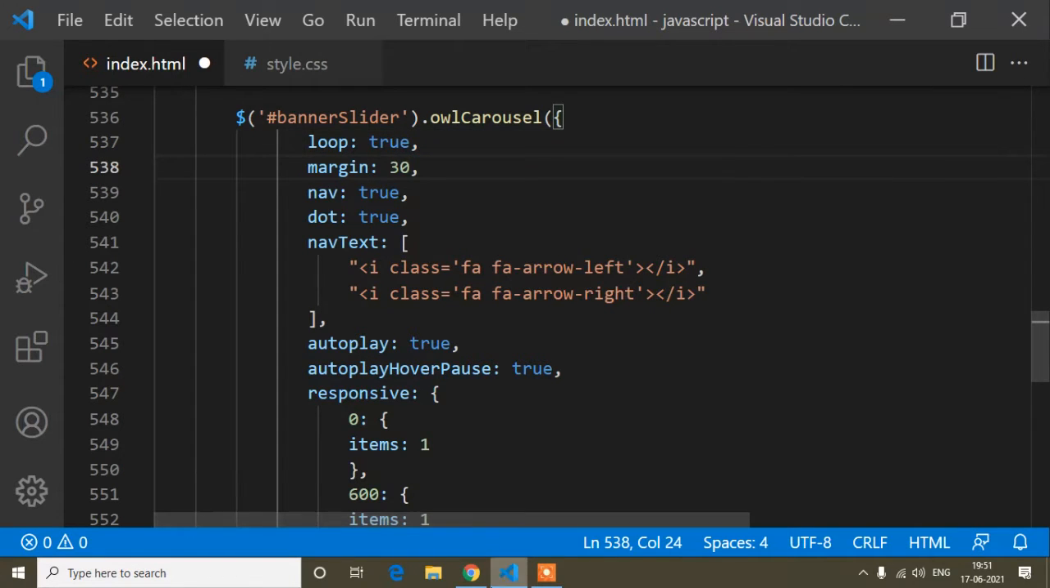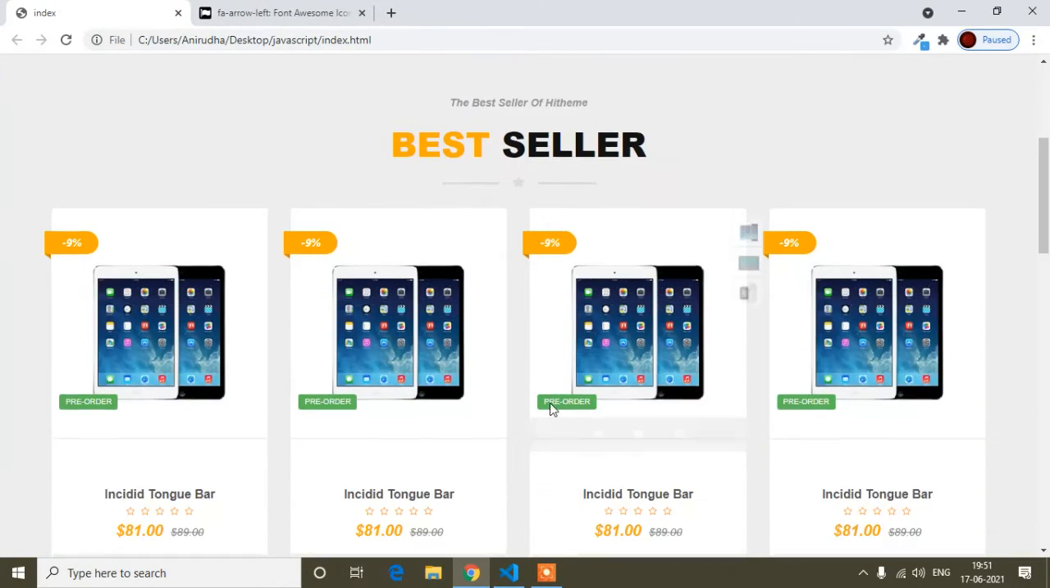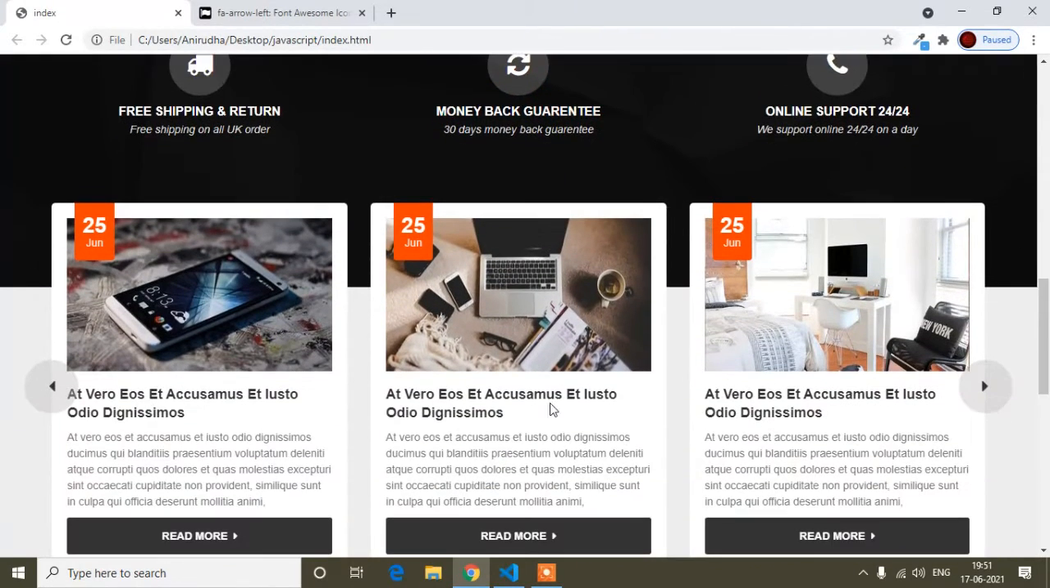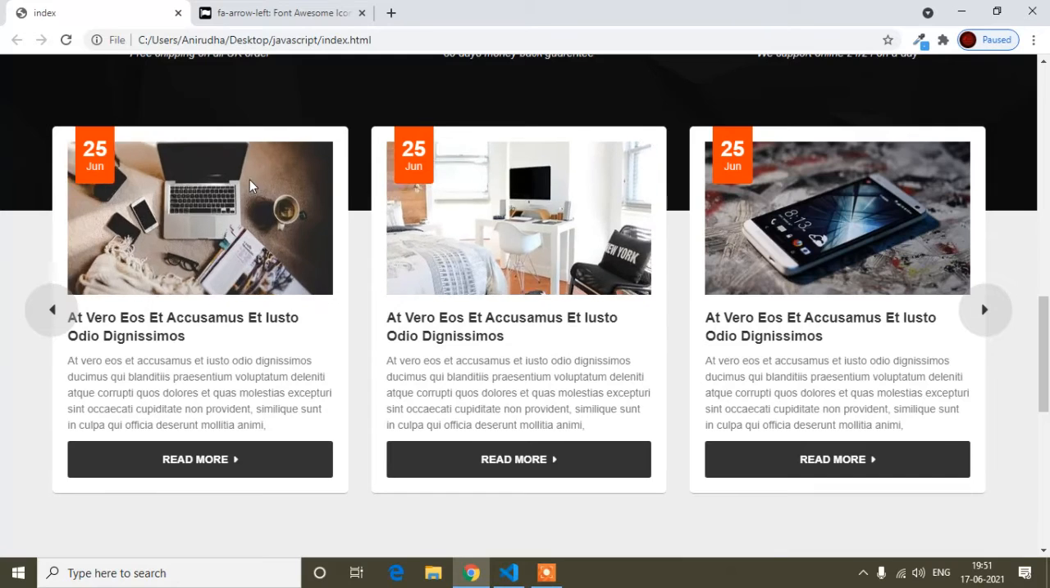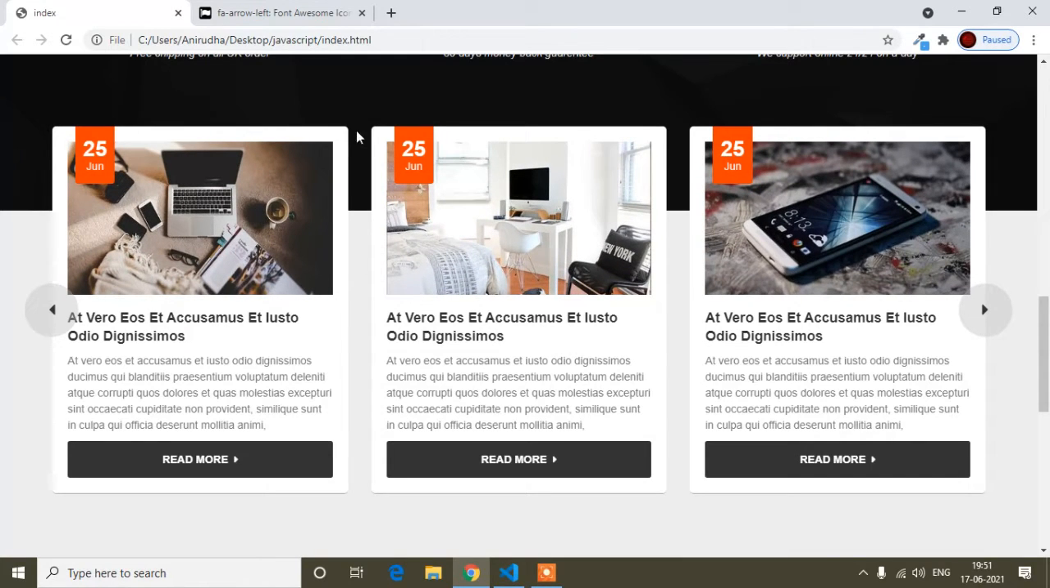And the margin is 30. Margin means, you know guys, I hope margin is the spacing outside of the element. Like here you can see this is also a slider, and there are 3 slider items, and every slider item has space between each other, you can see here.